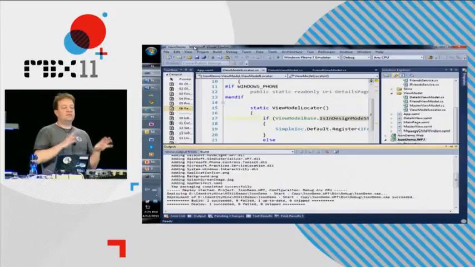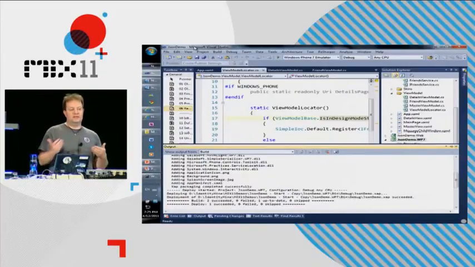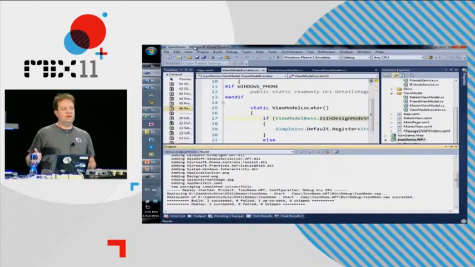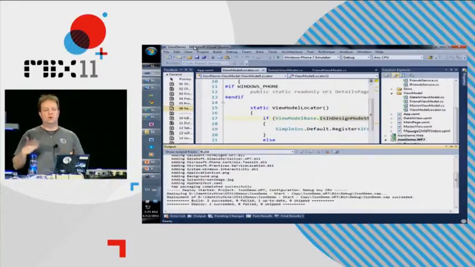So again, this is one strategy to create your view models and expose them. Later, we will see another strategy, which is better when you have a little bit more dynamism in your view models and you want to create them on demand.